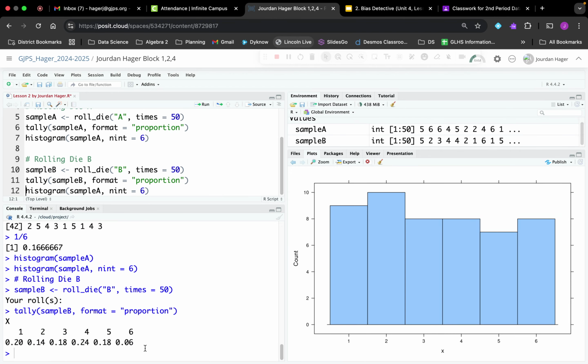So you can see for sample B, here's my results. I got 20% ones, 14% twos, 18% threes, 24% fours, only 6% of sixes, which is kind of weird. And then let's make our histogram. Again, don't forget to change sample A to sample B.